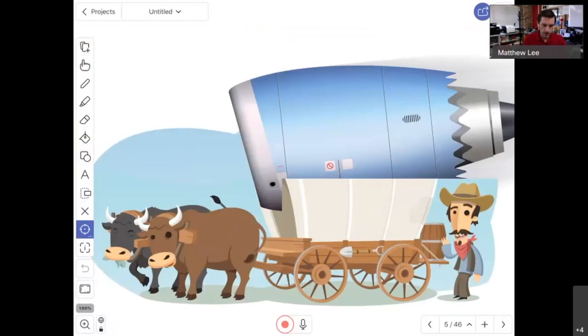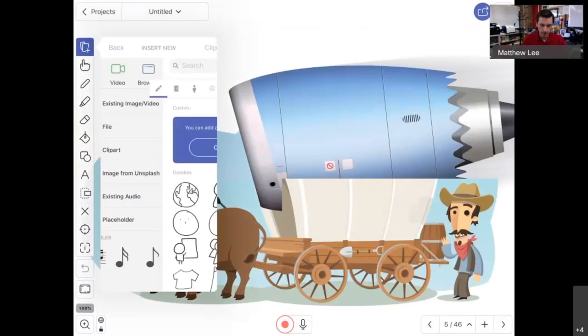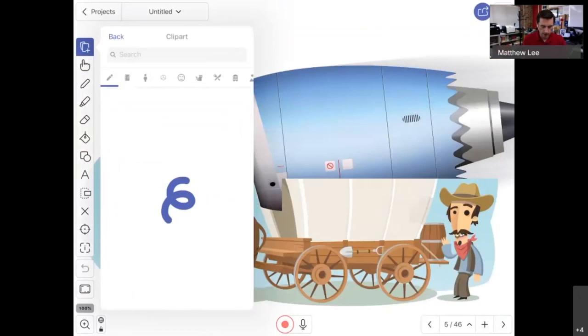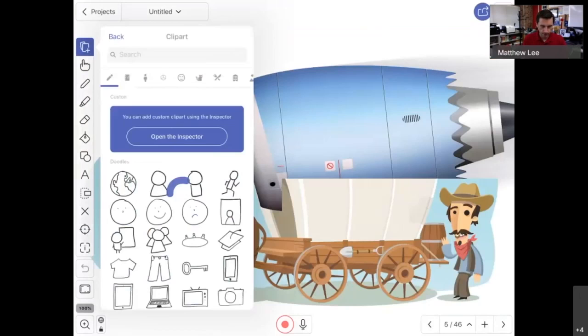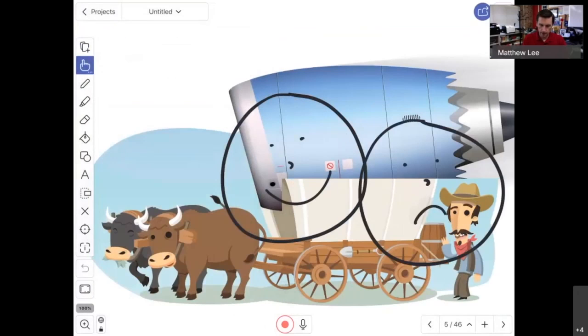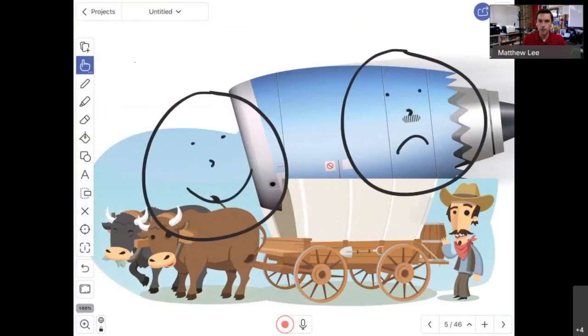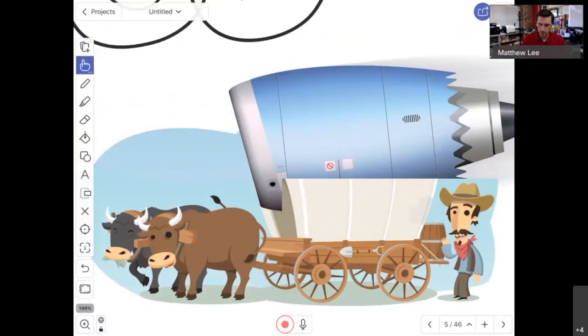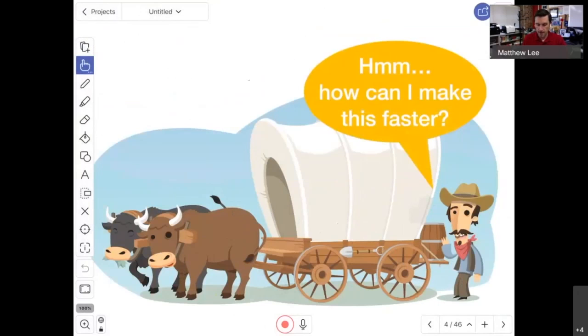I can even do things like add files on top of there. So maybe I wanted to go in and add a clip art and say, smiley, frowny. And then I can use these off to the side here. And then maybe if I'm giving a presentation, how fast can I make these things?